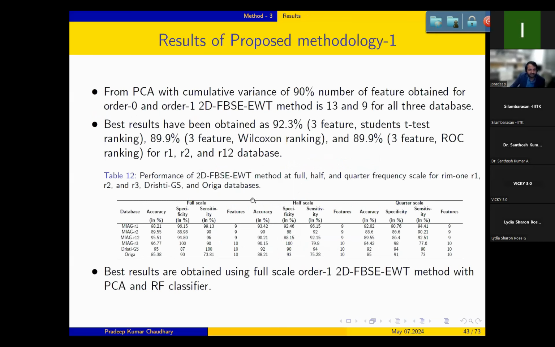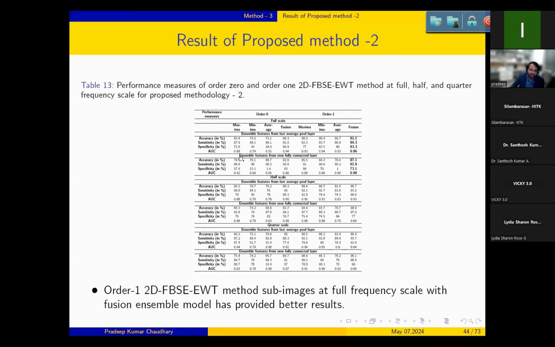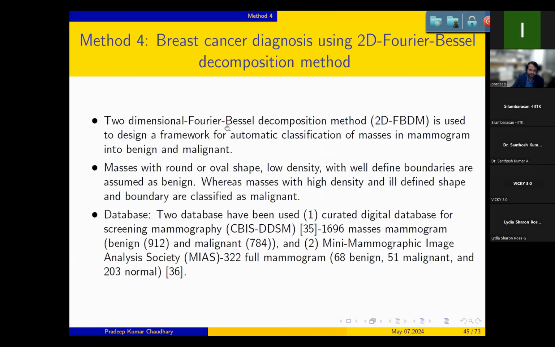And we have analyzed different databases, for both the CNN based approach and the traditional machine learning based approach, and found that our approach has given satisfactory results and can be used for clinical practice as well to assist the doctors.